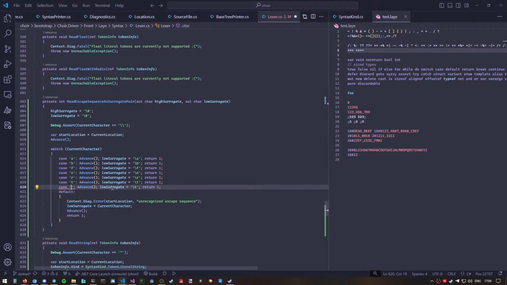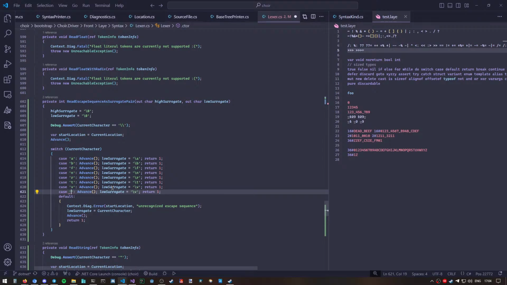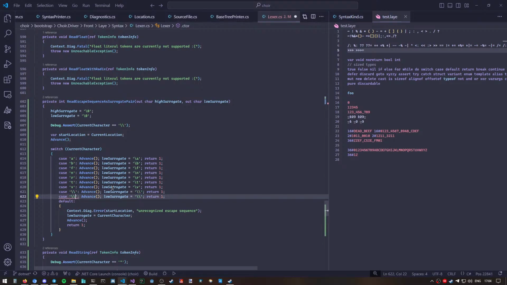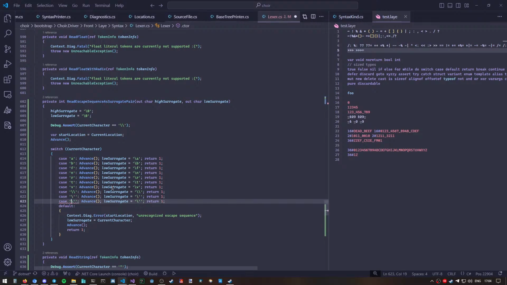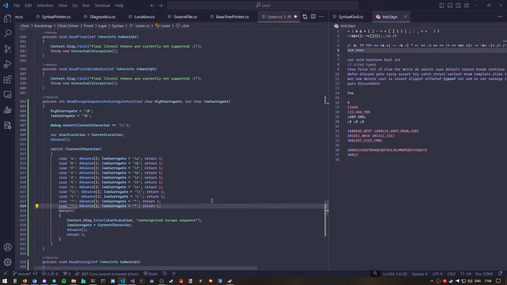After T, we have V for the vertical tab. After V, we have the backslash itself for the backslash. After the backslash, we have the quote itself. And after that, we have this, I imagine. Yep. And then we have Unicode and hex.